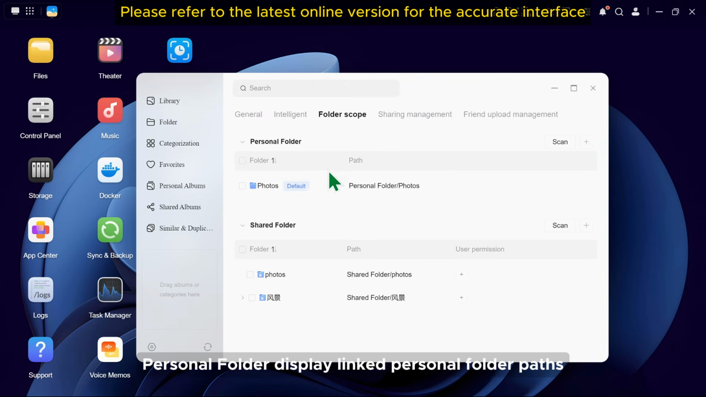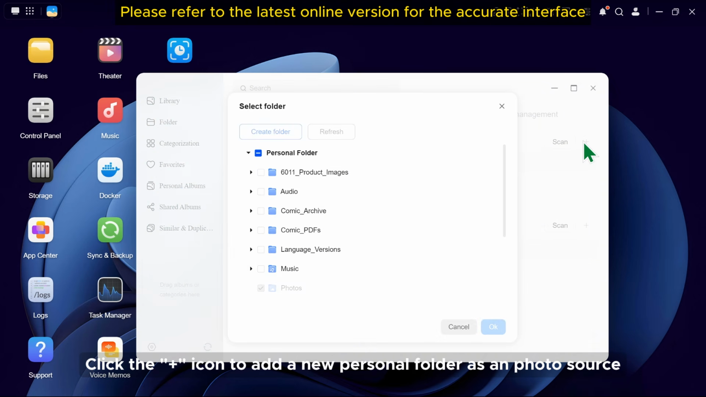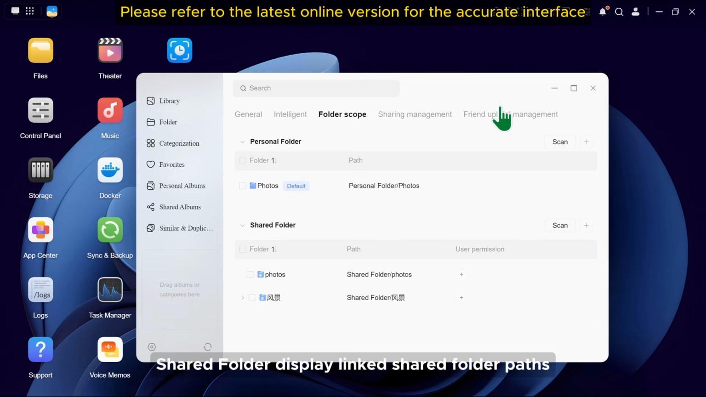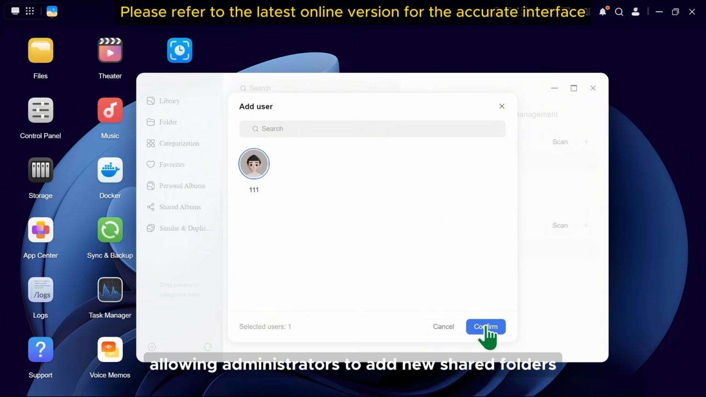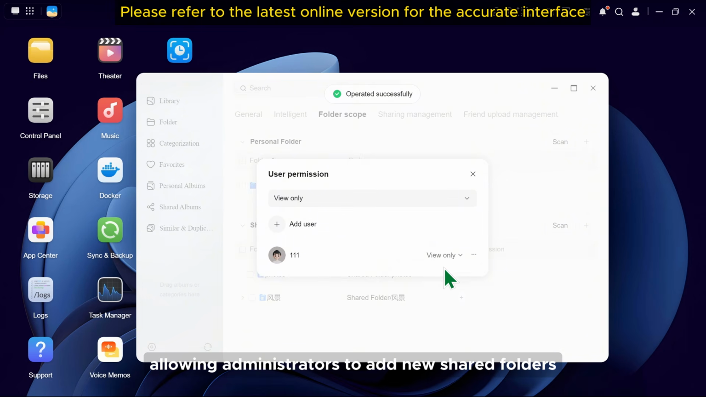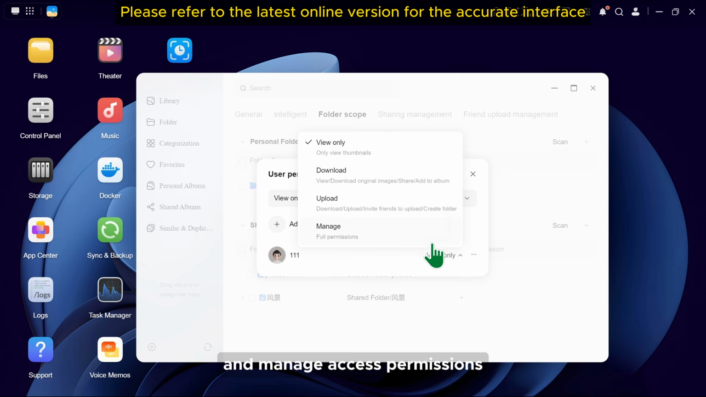Personal folder displays linked personal folder paths. Click the plus icon to add a new personal folder as a photo source. Shared folder displays linked shared folder paths and their user permissions, allowing administrators to add new shared folders and manage access permissions.